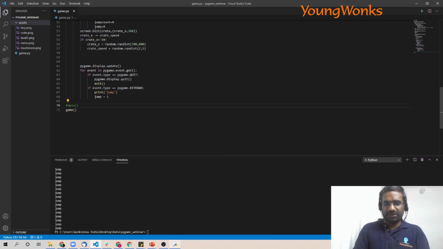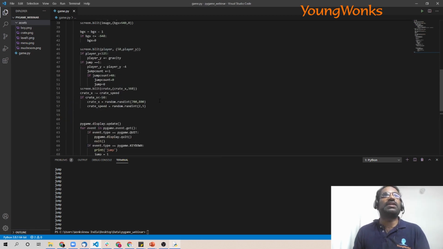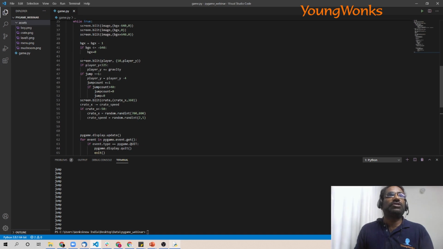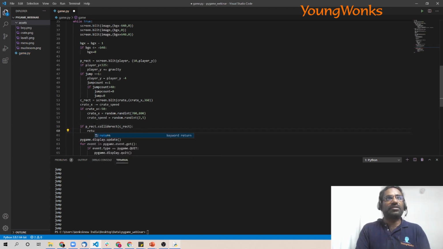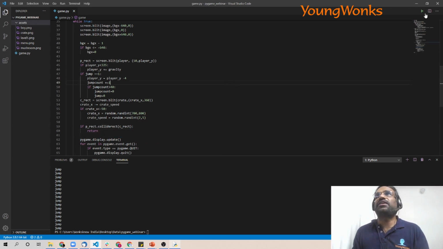And I'm also going to uncomment the menu for this so that we go through the menu. The last thing that we need to do is add the collisions. Now, the collisions are very simple. What you got to do is the part where we do the blit actually returns a rectangular object. So we need to store that into a variable, and we will call this prect for the player, and we'll call it crect for the crate. And at the bottom, we'll say if prect.colliderect(crect), then we just return to our previous menu. That's pretty much it.